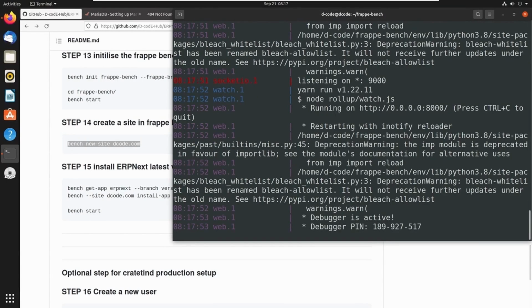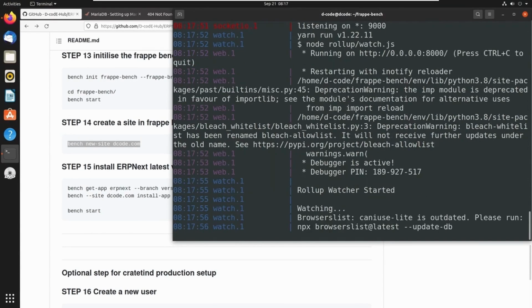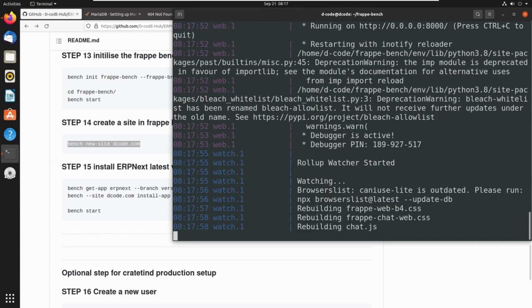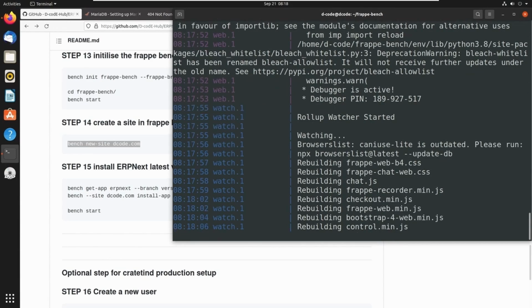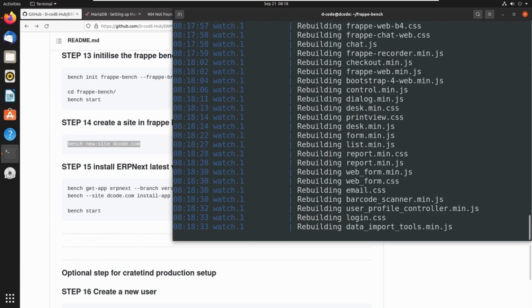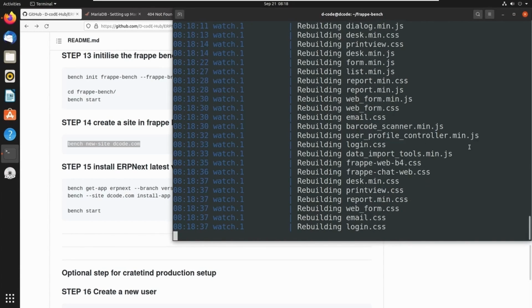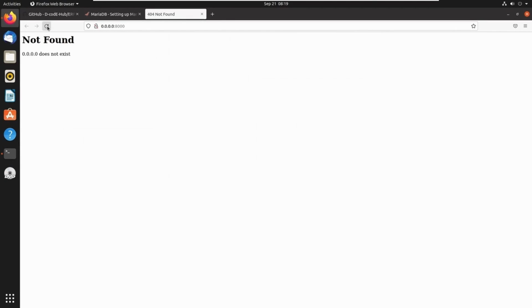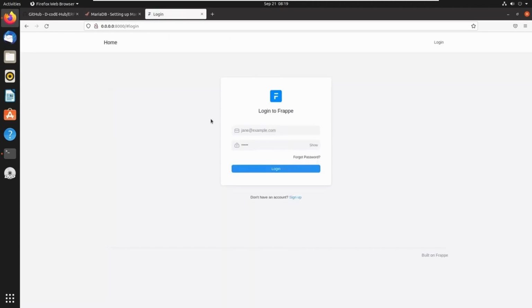Now the server is up. Let's wait for the rebuilding process to finish. Now rebuilding is finished. Let's go to the link and reload this page. Here we can see the login window of Frappe framework. I am not logged in right now.